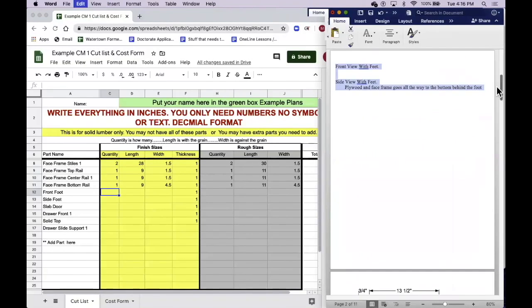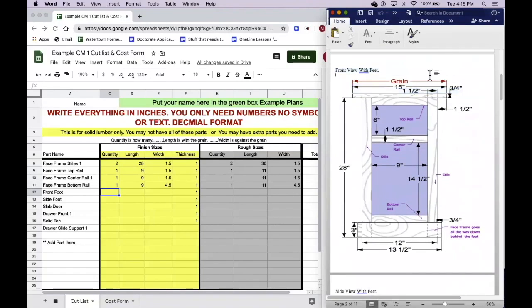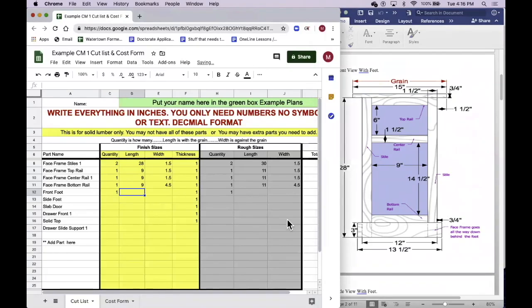There it is, okay? Our front view with the foot. So when you draw the trim on, it's only going to hang off 3/4 to 7/8 of an inch off of each side, and it's 3 inches tall. So our front foot, we only have one front, okay? What is its length? Its length is dimensioned right here, 13.5, and its width is 3 inches.